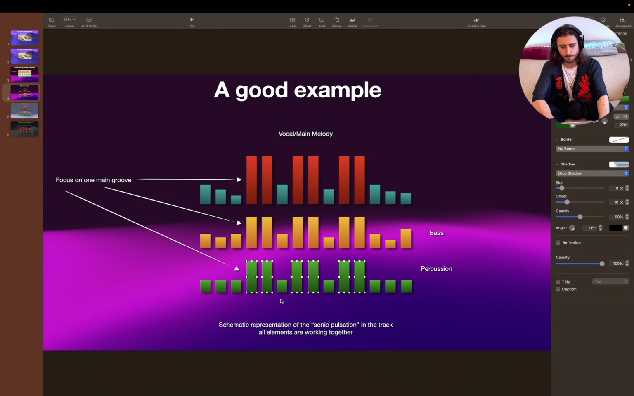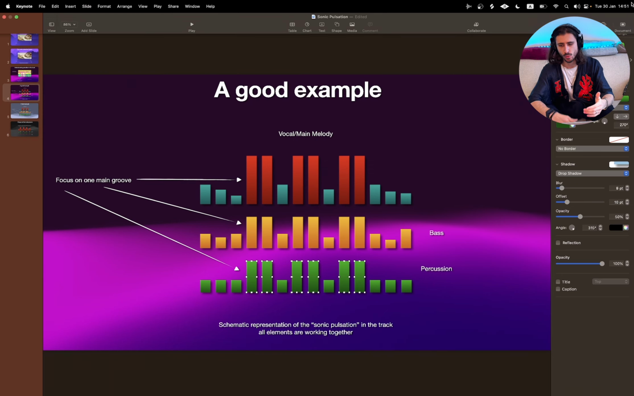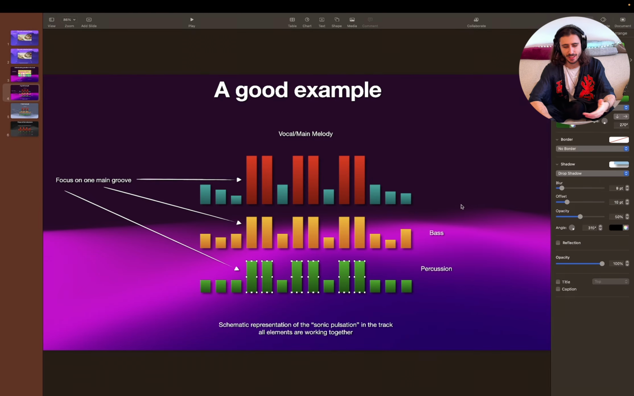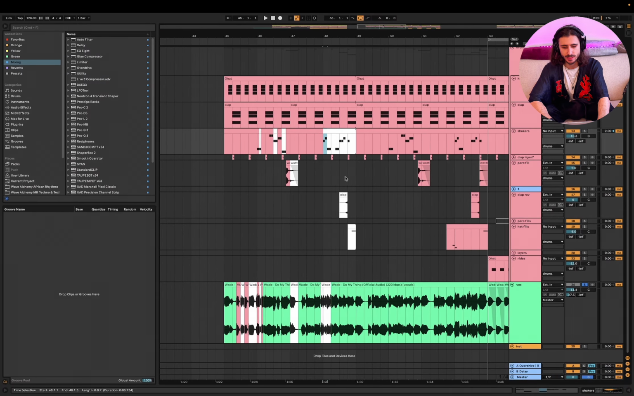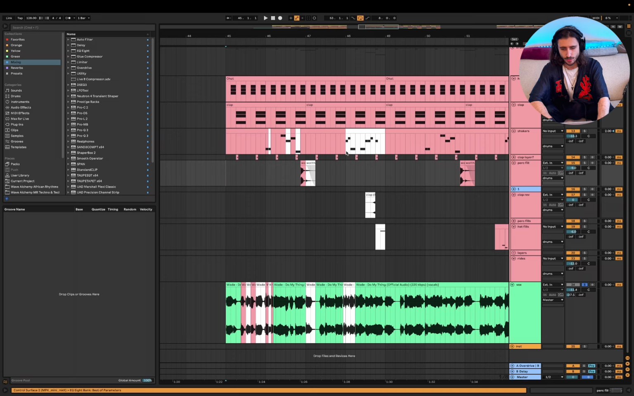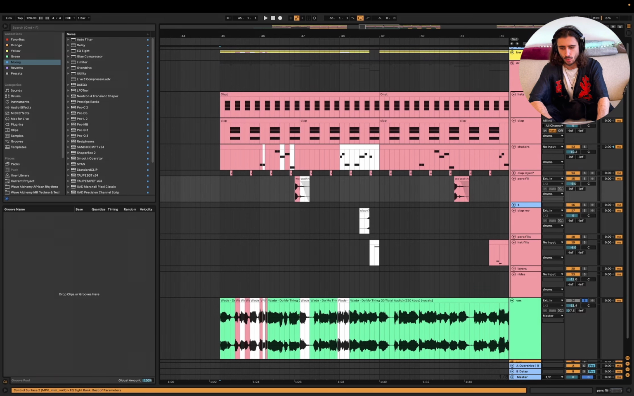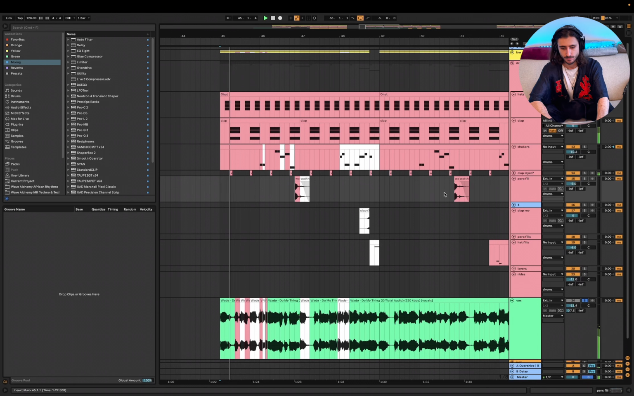Again, we could say that this is the schematic representation of the sonic pulsation method. So all the elements should work together. You don't want to outshine the main groove. You don't want to introduce too many elements. This is just not good. It's not going to make any sense. Again, if we listen to the whole thing now with the hats, with the claps, it's going to sound really, really good.